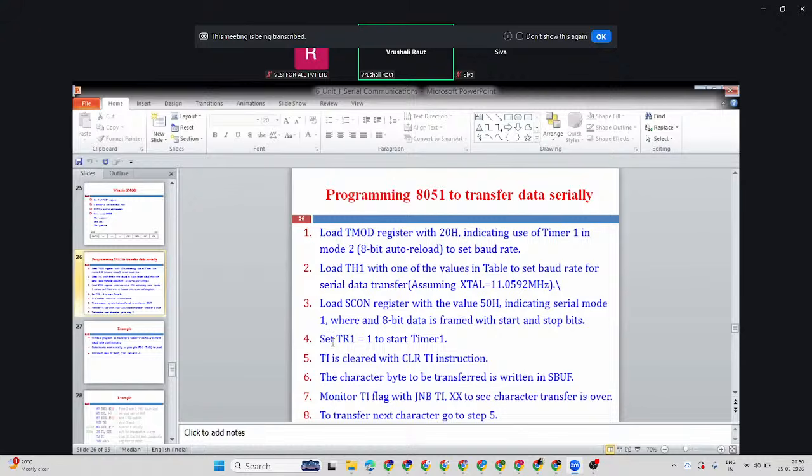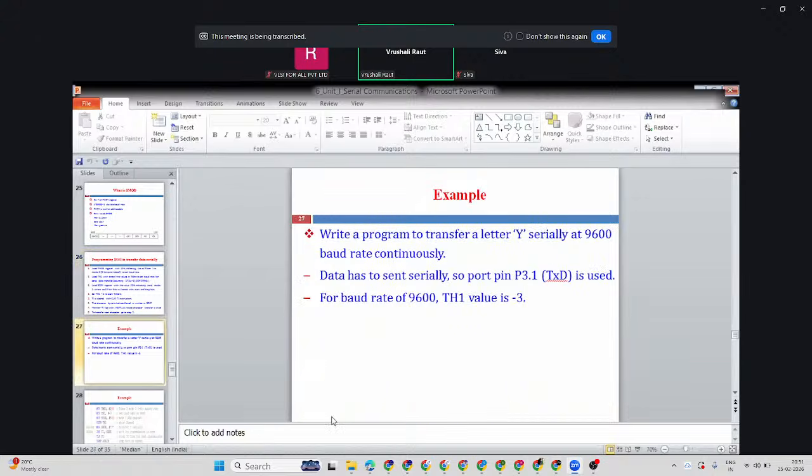Once this is done, set TR1 equals to 1, which means we are starting the timer 1. Okay. TI is cleared with the clear TI instruction. Then the character byte to be transferred is written in SBUF. Okay. We will be monitoring the TI flag with this jump type of instruction to see whether the character transfer is over or not. When the flag is set, it will be over. To transfer the next, again go to 5 and do the same thing. This will run almost in a loop, transferring all the data. That way the programming will happen in case of serial communication.